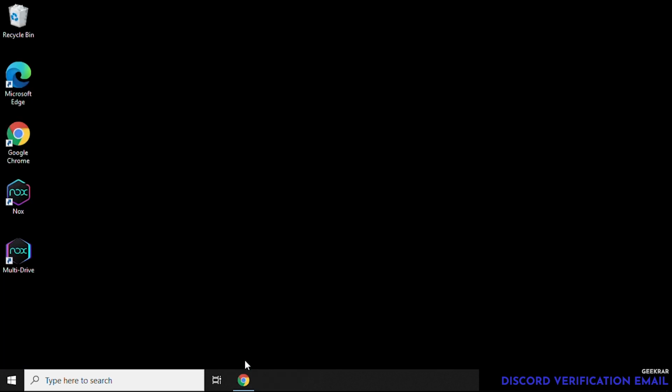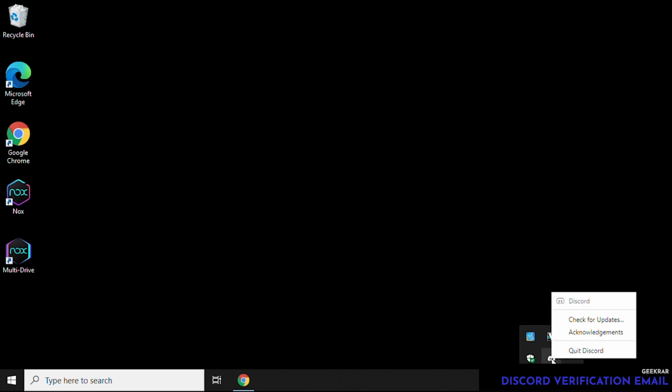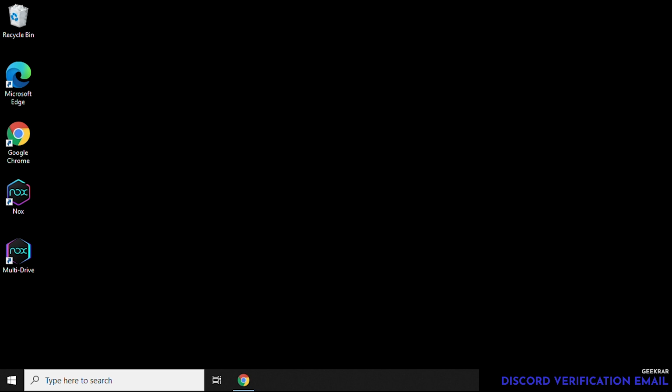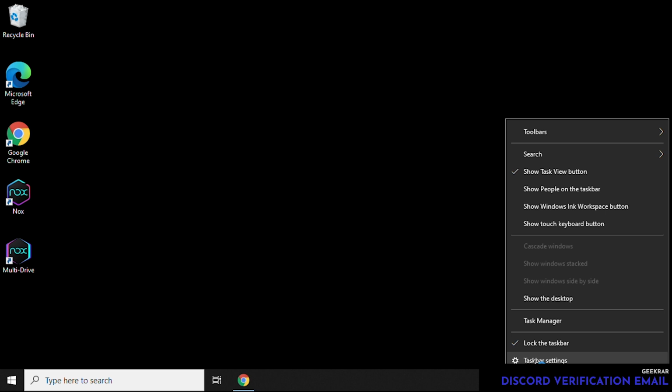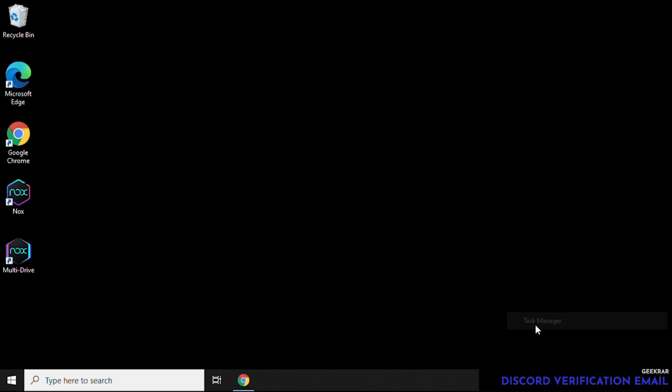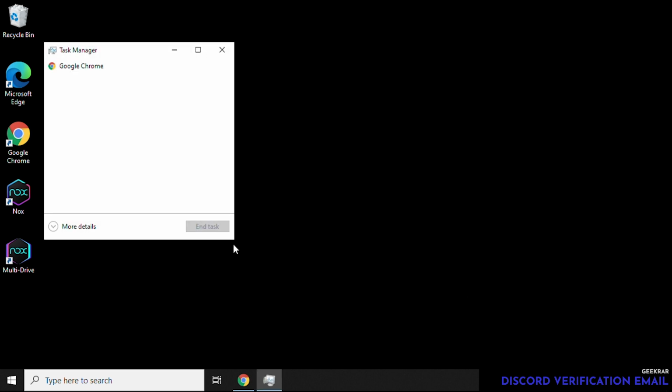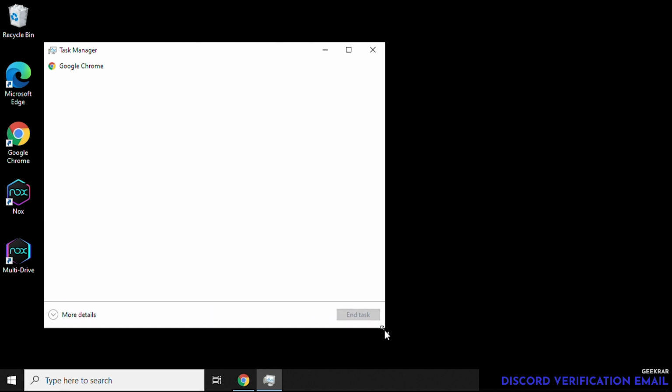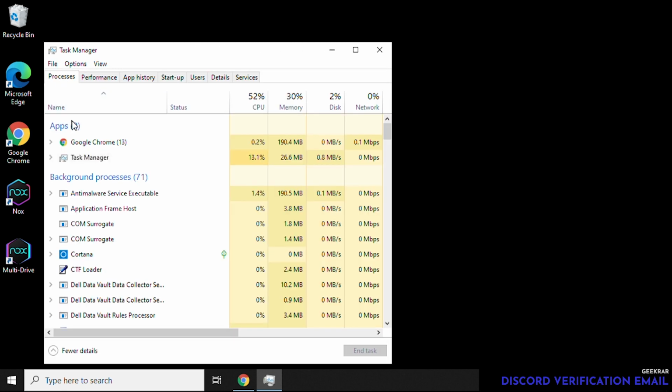Now, when you do this, you don't actually leave the application, and this is a problem here. You can see that it's still running in the background. You can right click on it and say quit Discord, which actually will shut down the program. If you notice that you're having issues quitting it, you can go into your task manager. So right click on the bar, click on task manager, and then you can open this up. And once it's loaded, we're going to click on the processes tab.